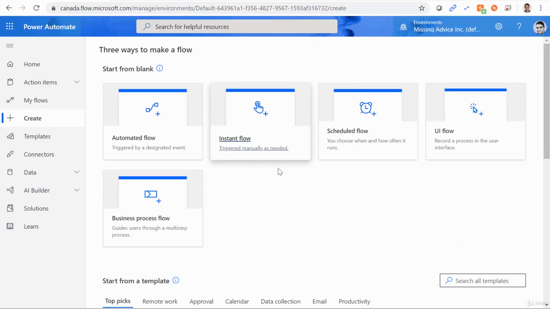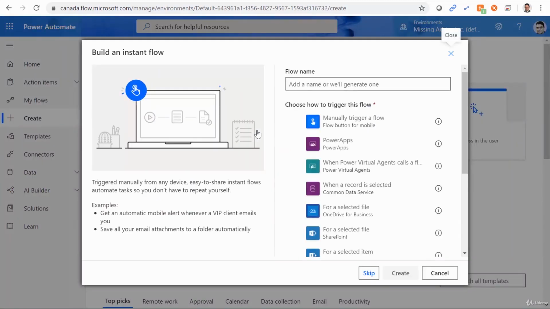We start with the simplest possible flow, that is instant flow. When I say instant flow, these are the flows that you want to run with a push of a button. So basically, it's not monitoring anything. It's not looking at a mailbox. It's not watching a record change so it starts. It doesn't wait for the request for approval or things like that. There is just a simple button. The user pushes the button and the flow starts. So let's start with the instant flow.